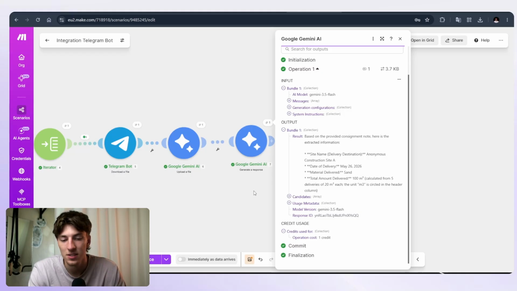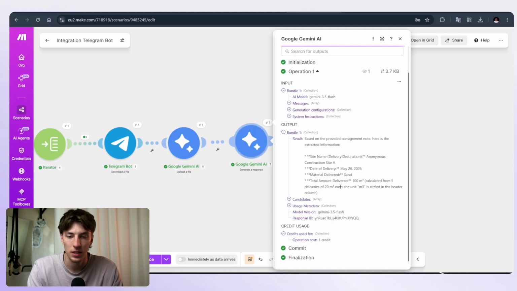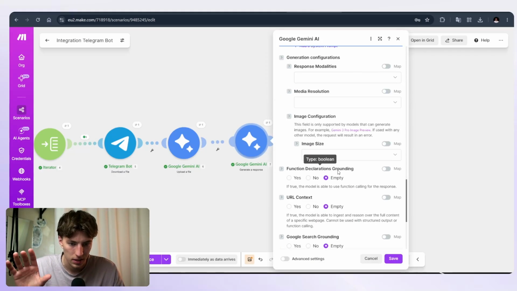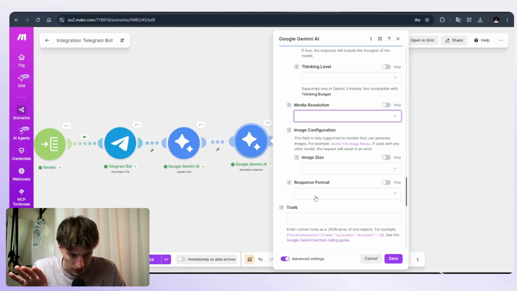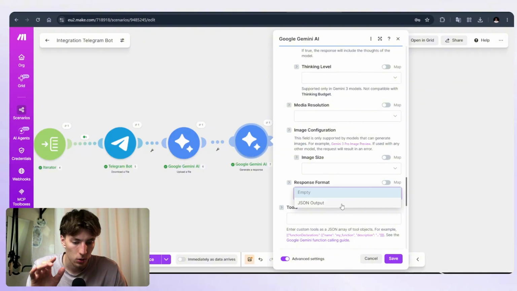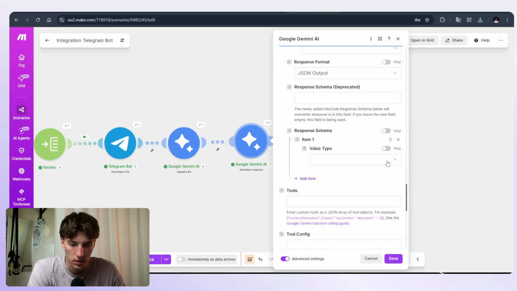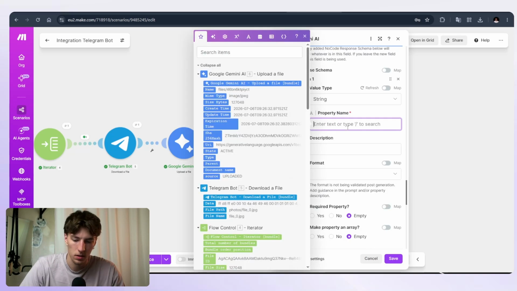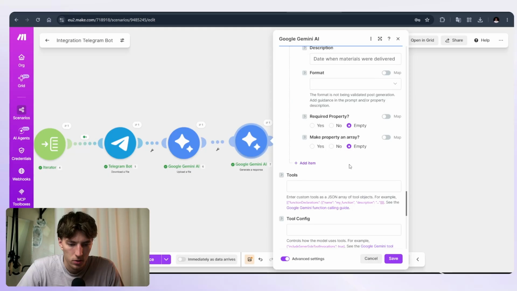But the data isn't structured really, and it's like this one chunk of text which we cannot put into an Excel sheet. So what you can do in these AI steps is that you can come down here, and I think it was advanced settings. And yes, here it's response format, and we're going to put it on JSON output. And here down we can make a schema of how we want the output to look like. And so we're going to put the value types, and we're going to probably start off with the date. Here let's say that is date when materials were delivered.